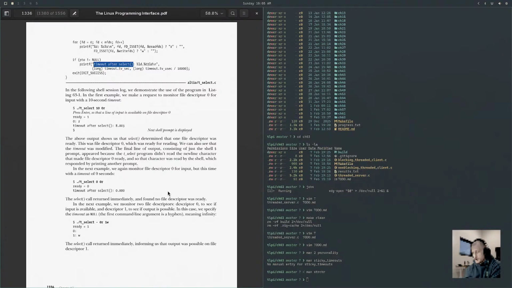In the next example, we again monitor file descriptor 0 for input, but this time with a timeout of 0 seconds. Wait a minute. Sorry, if it's 0, it returns immediately. If it's null, it blocks forever. The select call returned immediately and found no file descriptor was ready.